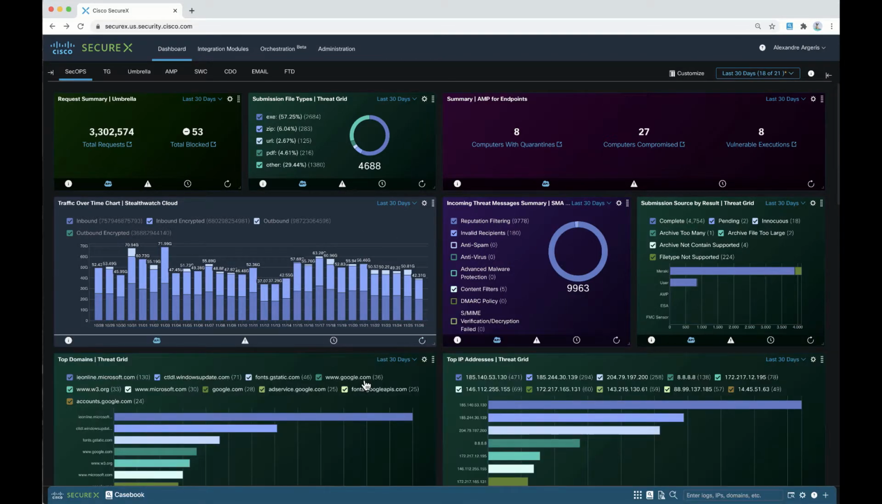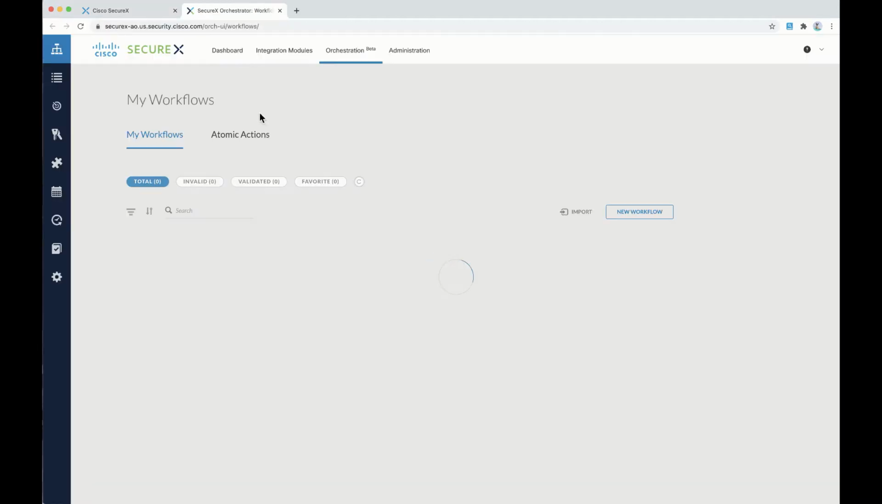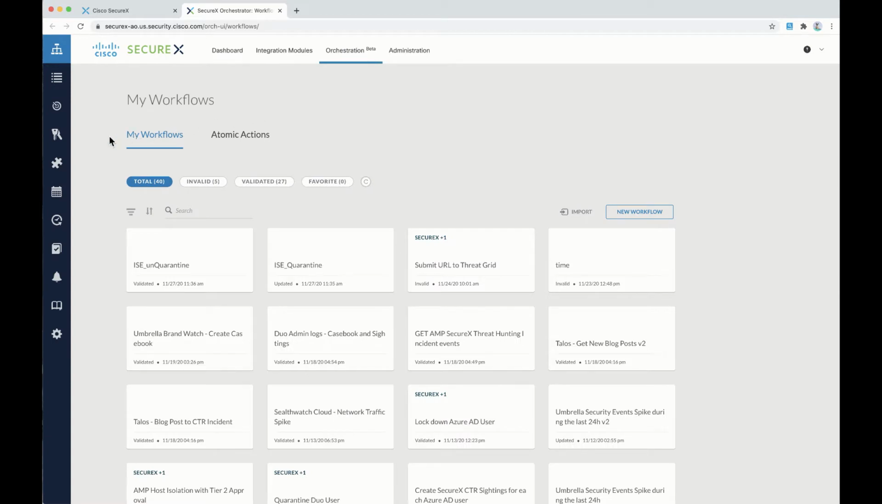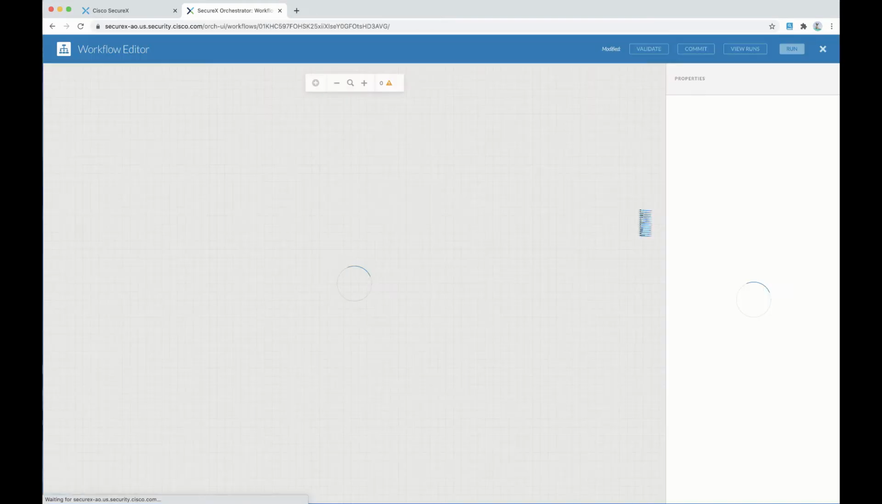Make sure you have access to SecureX. And then when you're in SecureX dashboard, pivot to the orchestration tab. As you can see, there's a bunch of workflow that are already populated within that page. But you can also create your own workflow as well by hitting the button New Workflow.